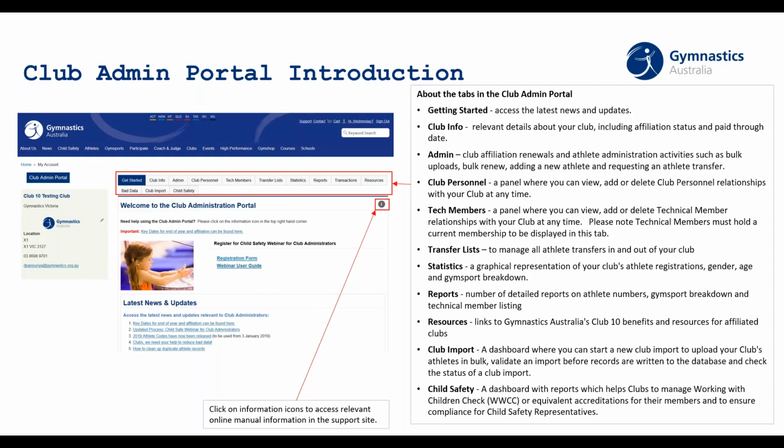And finally, the Child Safety tab is a dashboard with reports which can help clubs to manage their Working with Children check or equivalent accreditation for their members and to ensure compliance for child safety representatives. I'd also like to add that we have added little information icons, such as what's displayed on the screen, which, if you click on that, will take you to the relevant information that will help you perform those activities in our knowledge base on the support site.